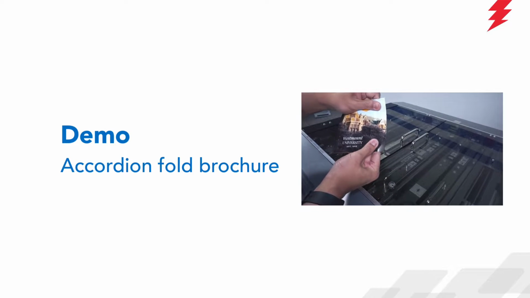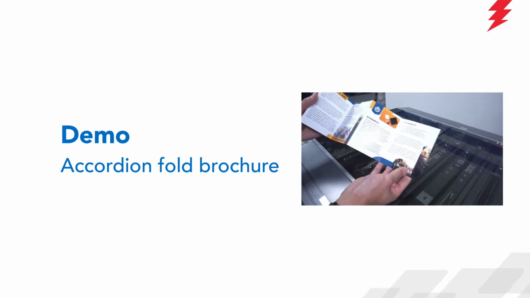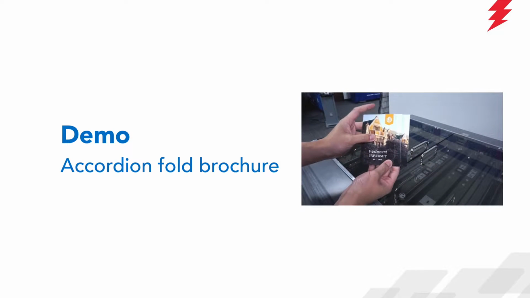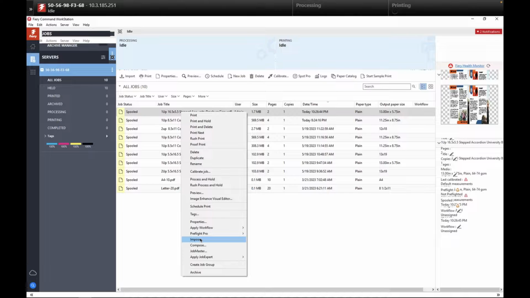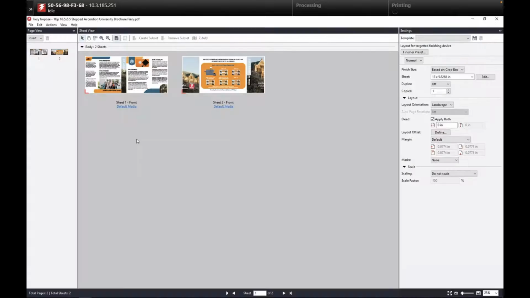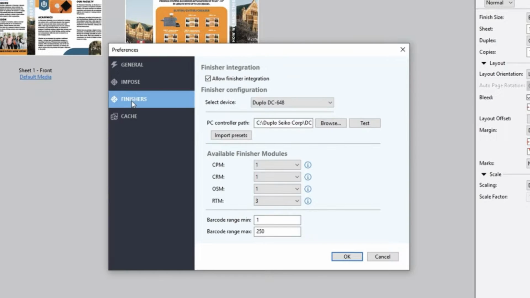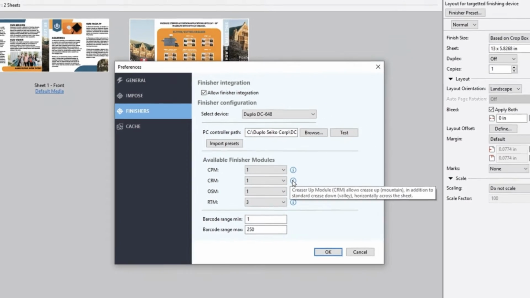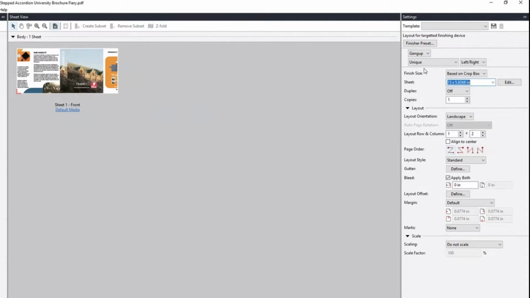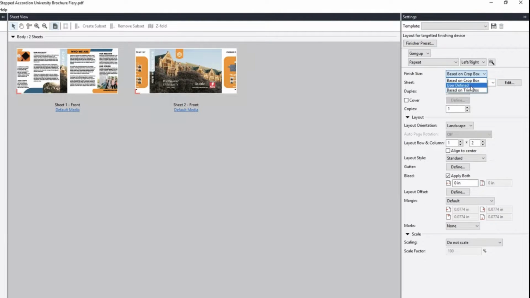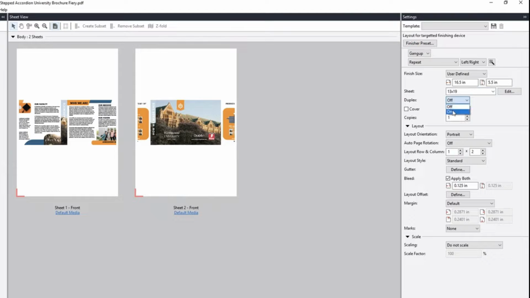Let's look at how we can create the layout and its finishing requirements for an accordion fold brochure in Fire Impulse. We first select the job in Fire Command Workstation's job queue and open this job in Fire Impulse. Under Preferences, I can verify that the Duplo DC-648 is set up as the preferred finisher. Fire Impulse is able to communicate directly with the Duplo PC controller through the network. Let's impose this job with a gang up repeat layout and with auto page rotation selected.